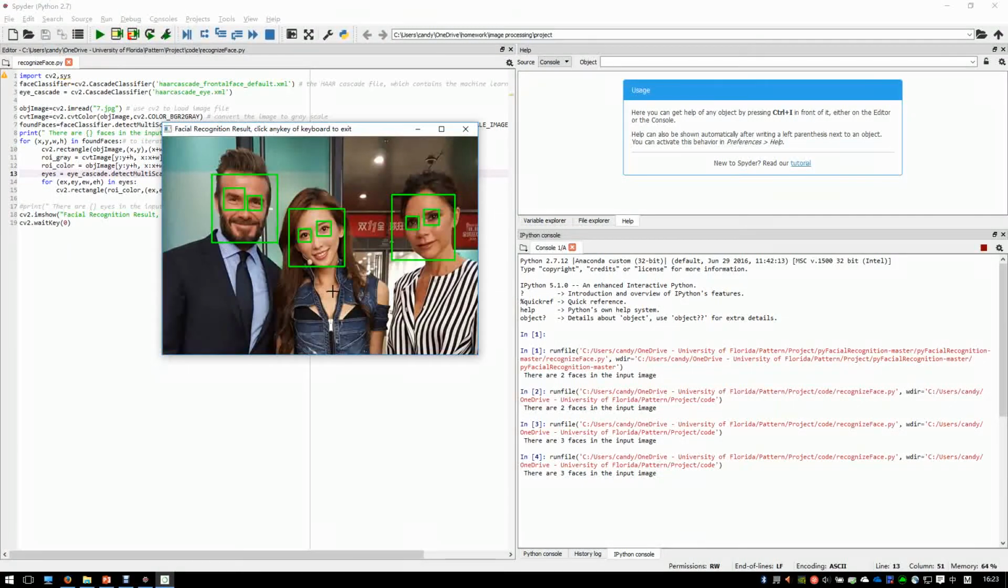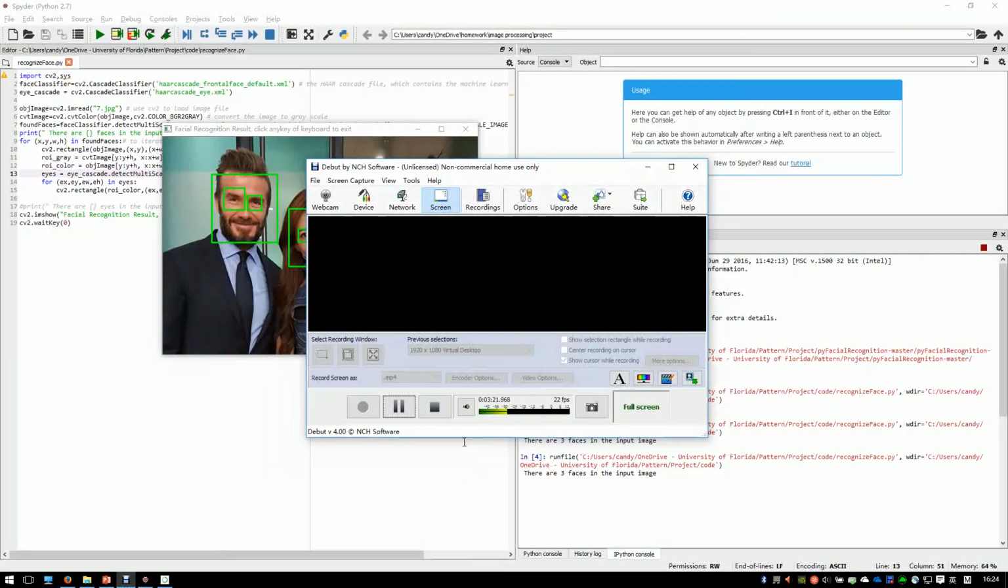Okay, now except for the three faces we framed up formerly, the 6 eyes, two on each face, will also be framed up with purple boxes. Here is my presentation. Thank you.